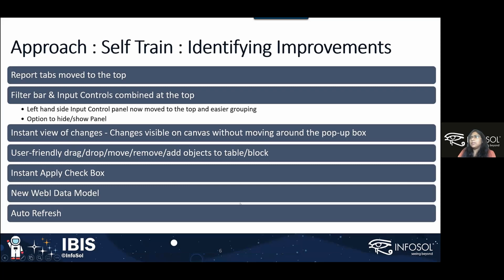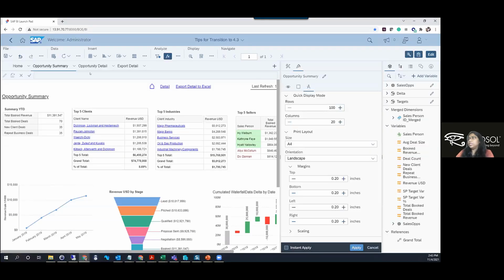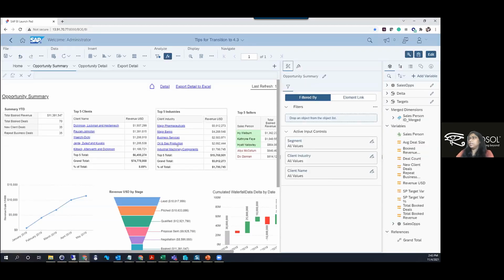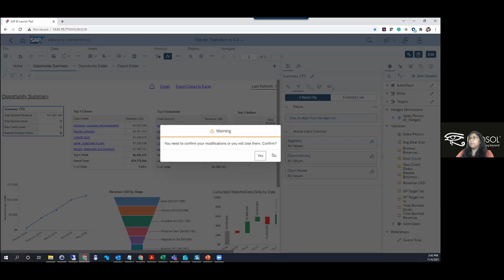The other thing is the user-friendly, more drag and drop of objects. Since your data assignment is also on the right-hand side of your canvas, you can see them instantly as soon as you select or highlight a particular block. And you can move around the objects, remove an object, drag and drop, and reorganize them in a table much easier. For example, if I have a table, say, yes.